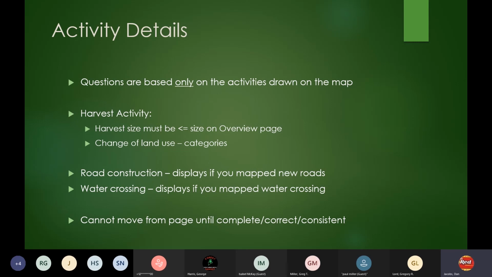A couple other key points here. Like I said, the location of your activities has an impact on the questions that you are asked. So if you're in a statewide standards town, you will get asked some statewide standards questions. If you're an LUPC town, there will be questions that are specific to that.